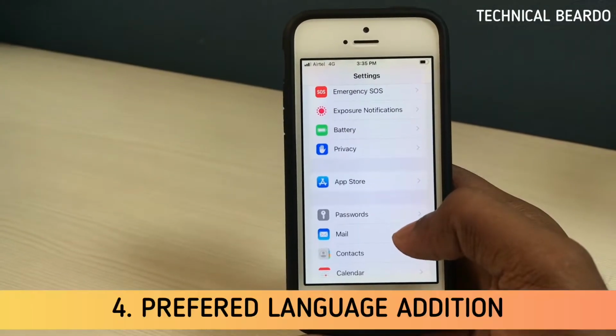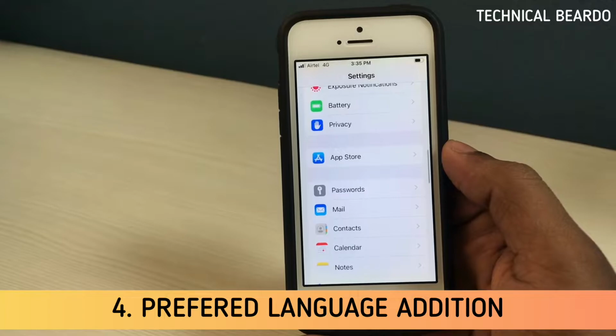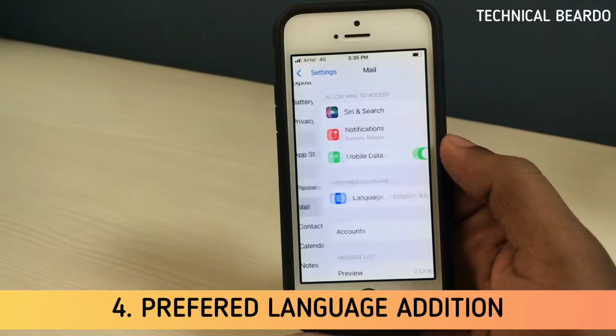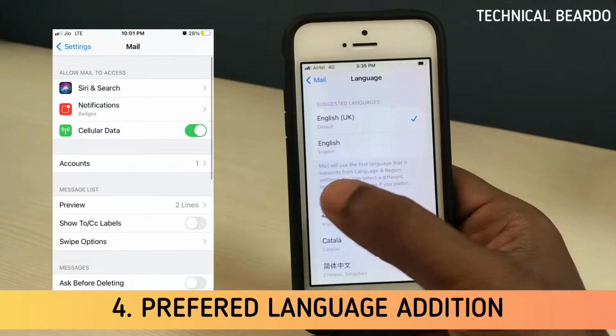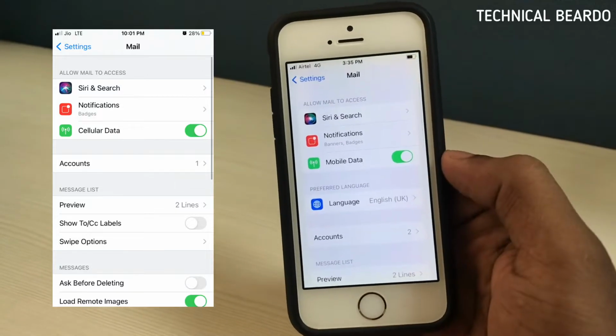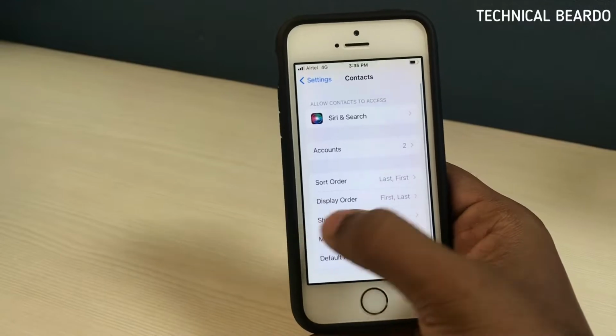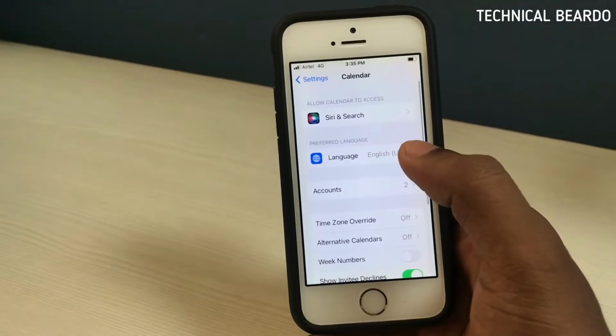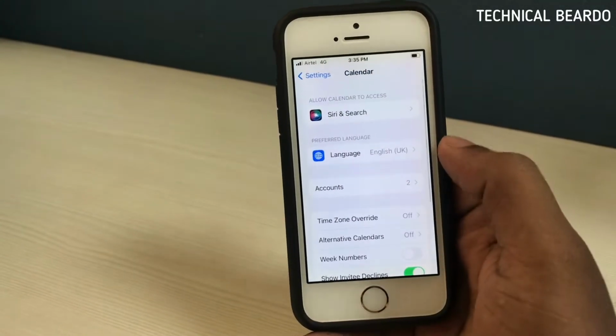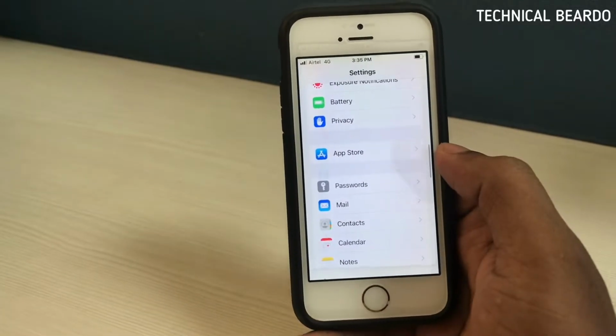Fourth feature, there is the addition of one feature, that is about your preferred language. If you go to the Settings application, in Mail you will see something called Preferred Language. So you can choose your preferred language for your mails, your calendars, or notes, etc. If you see, this feature will be available in many options.